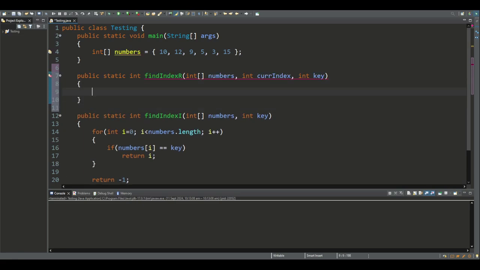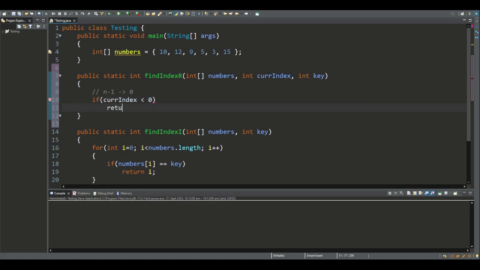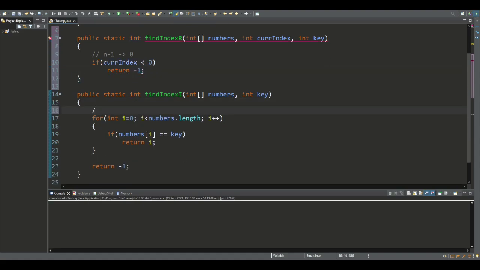So remember, recursion is a top-down method, whereas iteration is bottom-up. So effectively we start from the length of the array -1 and traverse the array down to 0. So our stopping condition is that if the current index is less than 0, then we return a not found result. So remember the iterative method, we went from 0 to n-1. So outside this range, the number is not going to be found.